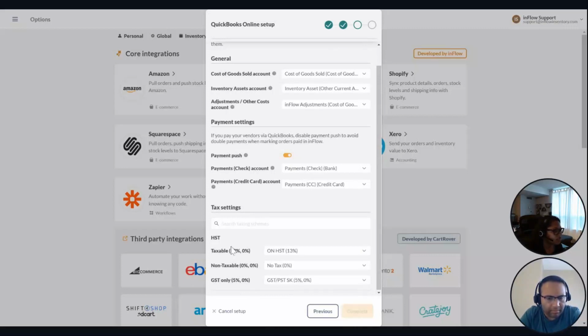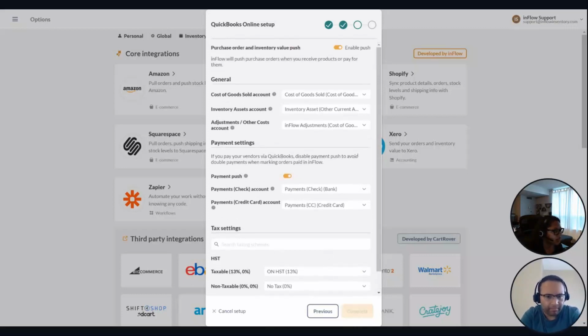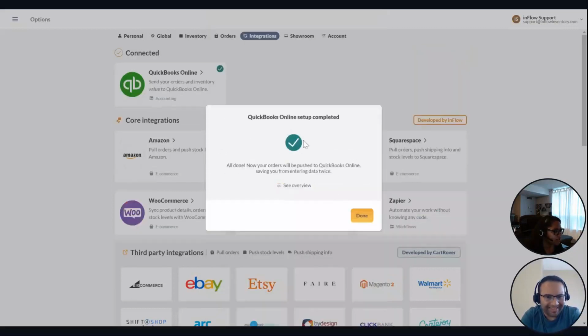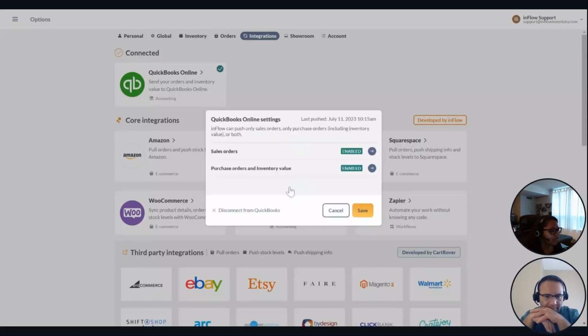And we're going to go ahead and complete the integration. If all goes well, hopefully we'll get a nice green check mark. Yep, there we go. We got the green check mark here. If you ever want to review any of the mappings that you set up, you can click on the See Overview section here, but you'll also be able to look back at it at any time. As you can see, the sales order push and the purchase order push are both enabled. You can see the last time things were pushed was at 10:15 a.m. this morning, but we can go ahead and push things again if we need to. And if you would like to disconnect your QBO integration for whatever reason, you can go ahead and disconnect that here. I'm going to go ahead and save.